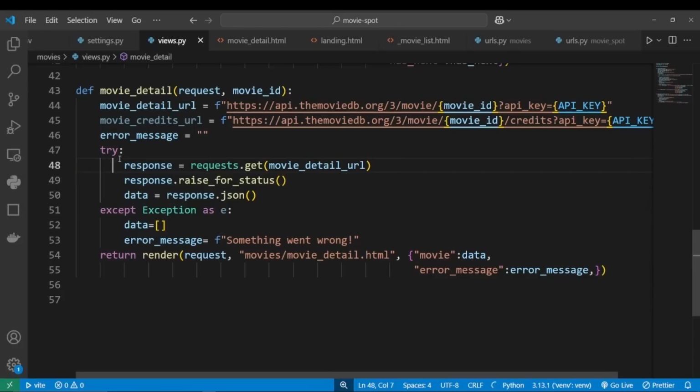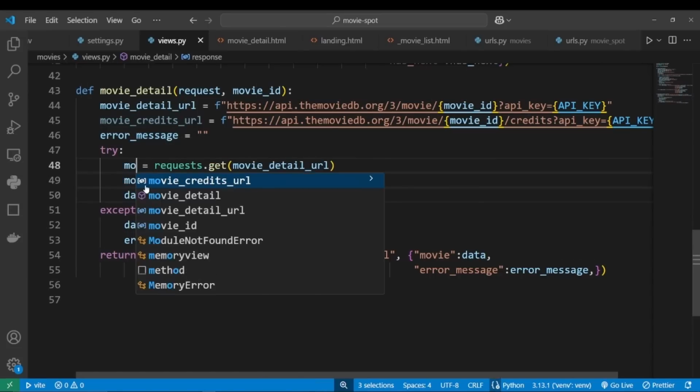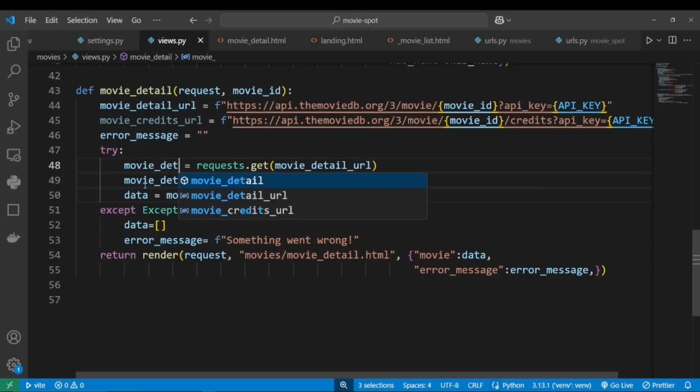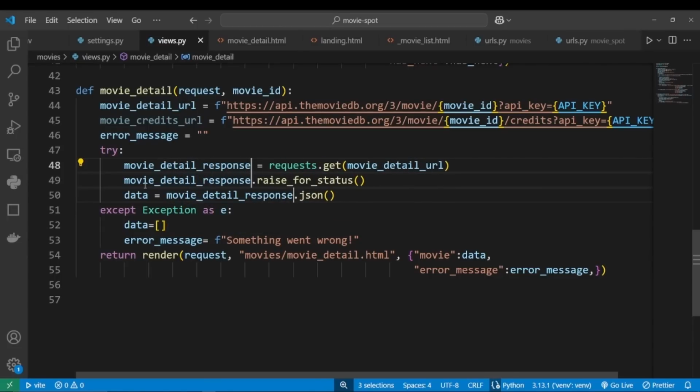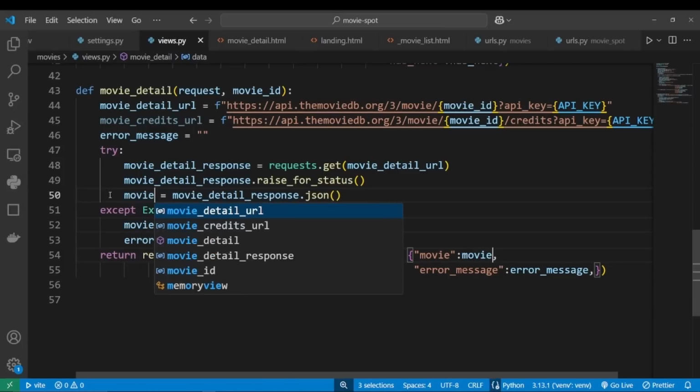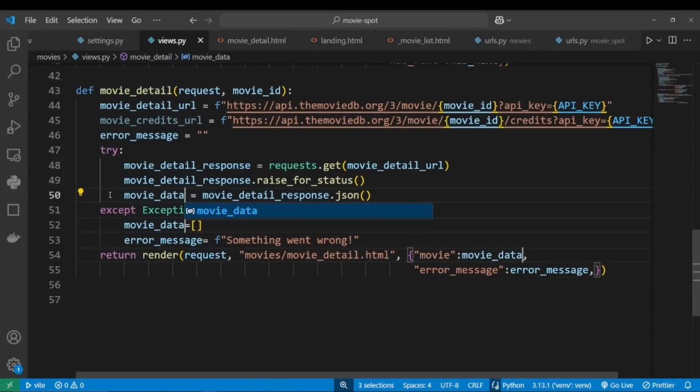Now let's look at our try block. We have response set to requests.get(movie_detail_url). Let's rename response to movie_detail_response instead, because now we have two responses and it's best to be descriptive. And let's rename data to movie_data.